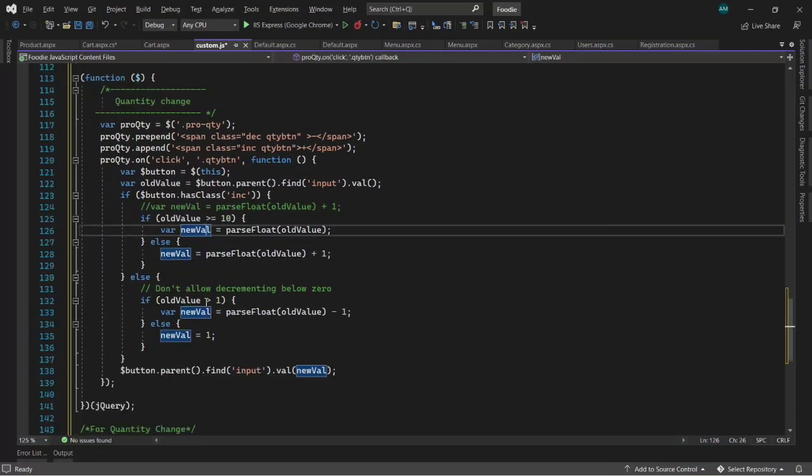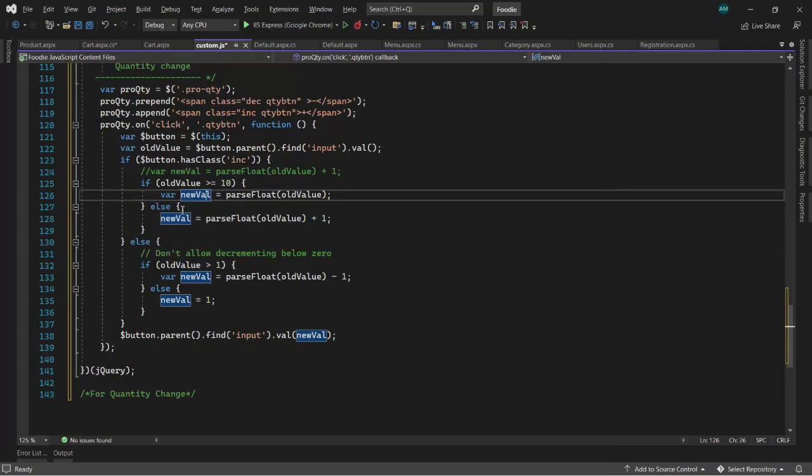Okay, if it is not, then it will add that value plus 1 to the new value. So it will increment by 1 if it is not. Or if that button doesn't have that increment class, that means the negative button is clicked. The decrement button is clicked, and at that time this else block will be called.